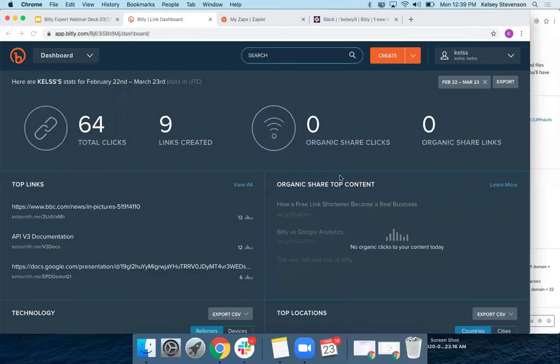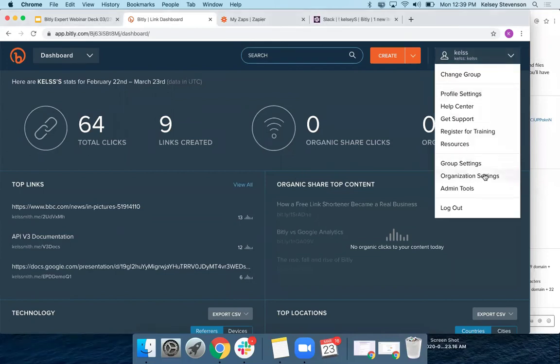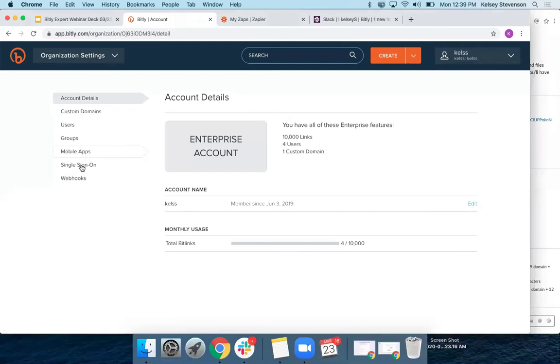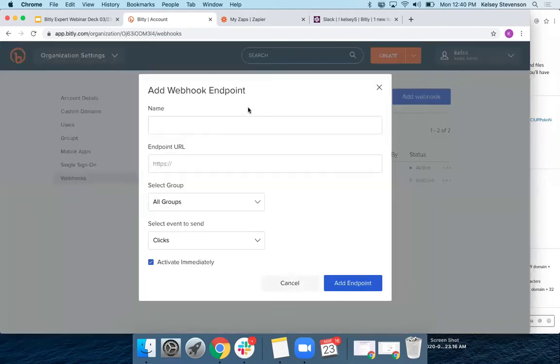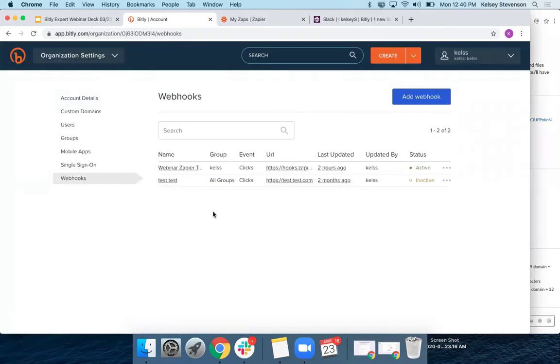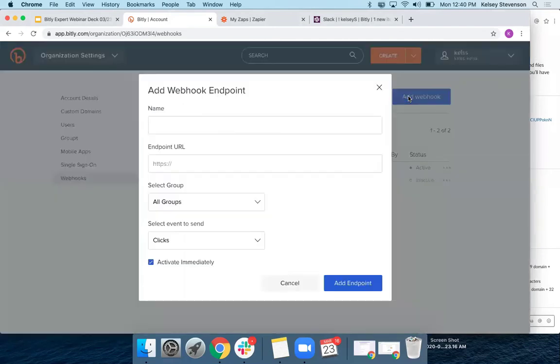Okay, so here I am logged into my bit.ly dashboard. And I'm going to navigate to organizational settings, which is where I will see webhooks. So I'm going to click webhooks, and I can see that I already have a couple set up. If you do not have any webhooks set up, and this is your first time navigating here, you will see this on the screen. So if I had not set one up, I would click add a webhook.